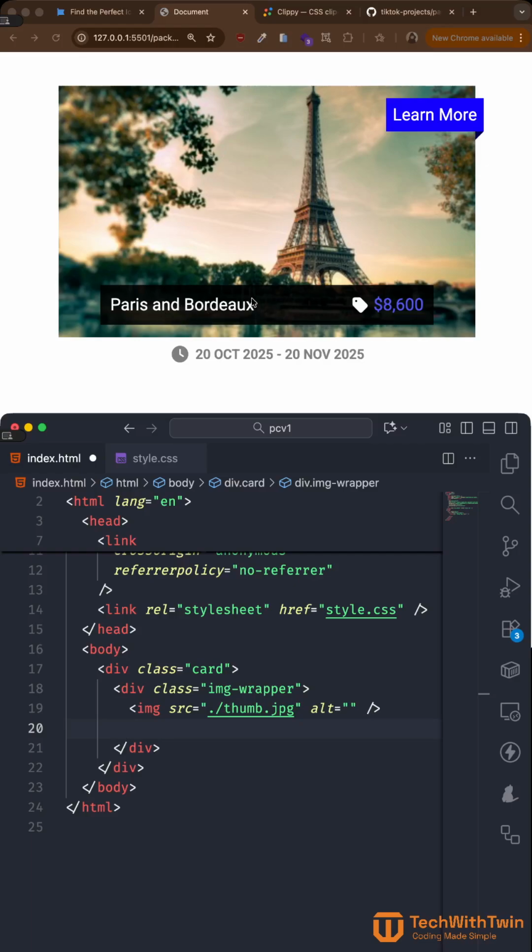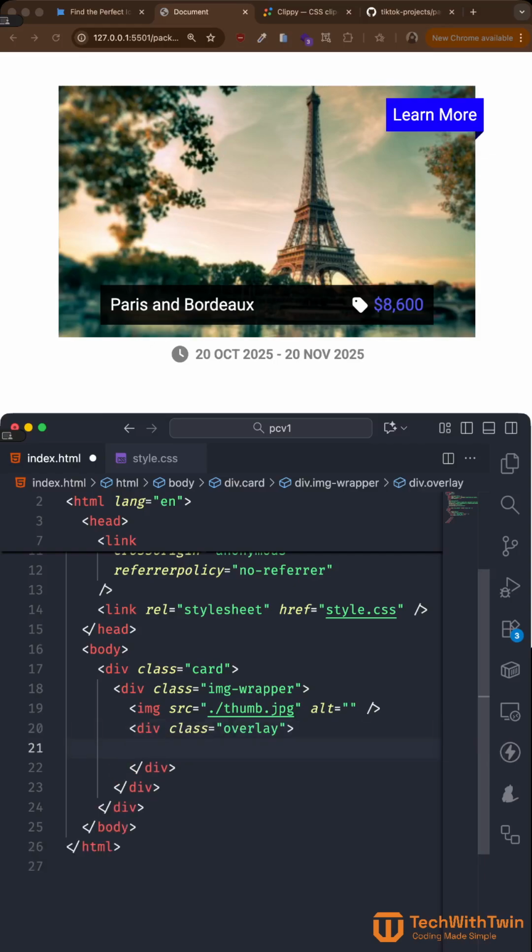This one will be displayed absolute to the image wrapper. So how I can do this is now I'm going to say dot overlay. I'm just going to call it overlay. Inside the overlay, we have a paragraph that says Paris, and then you can see this is the same thing I'm writing here. And then the other side is a div.